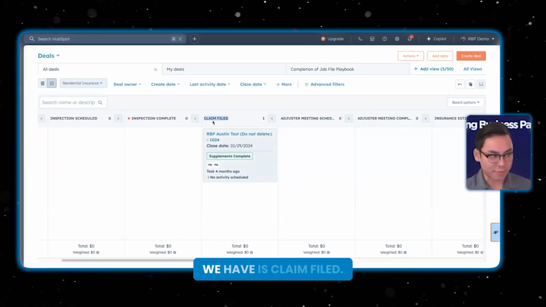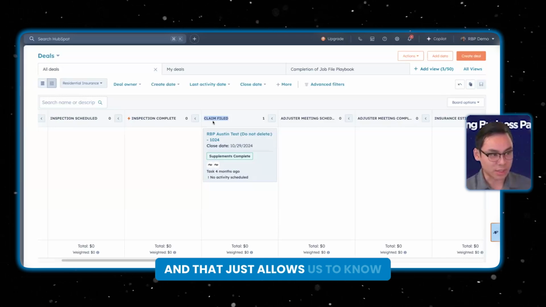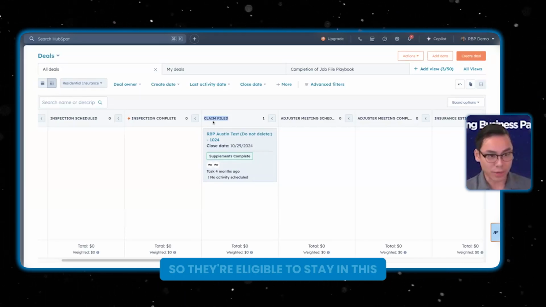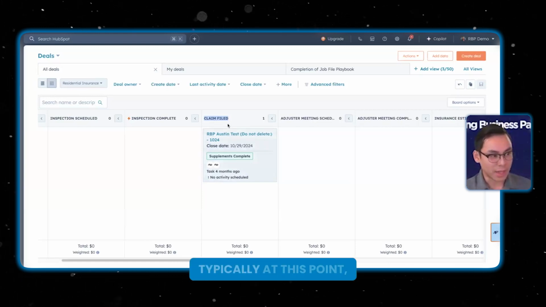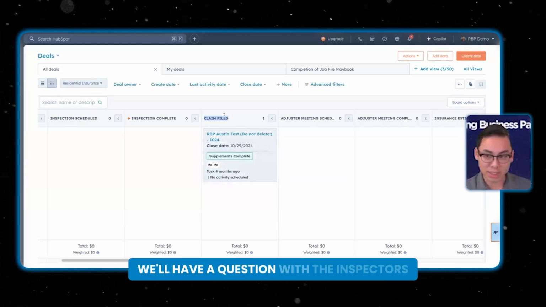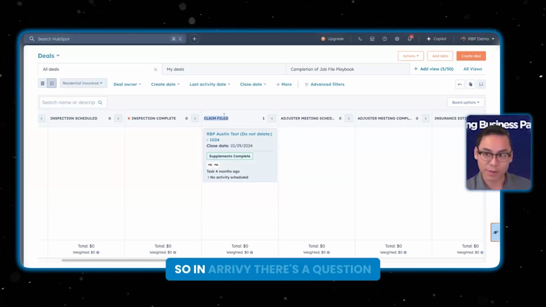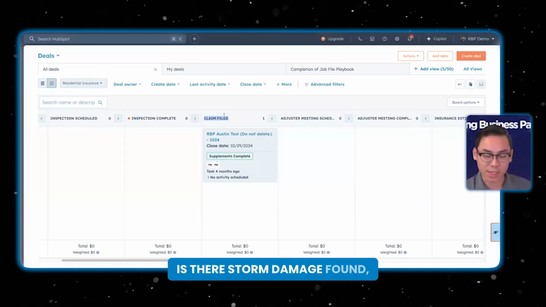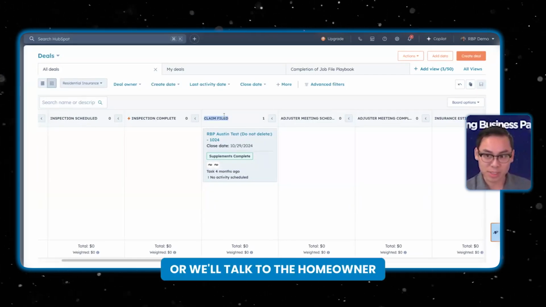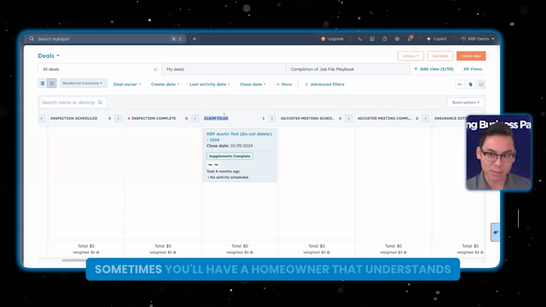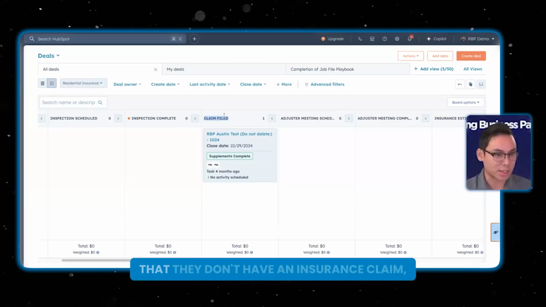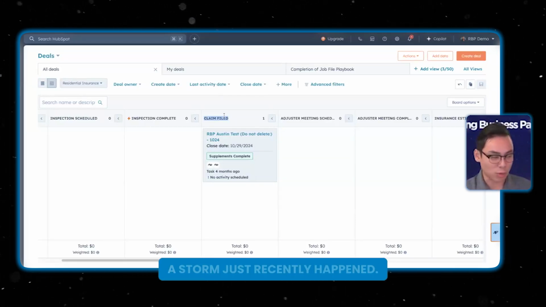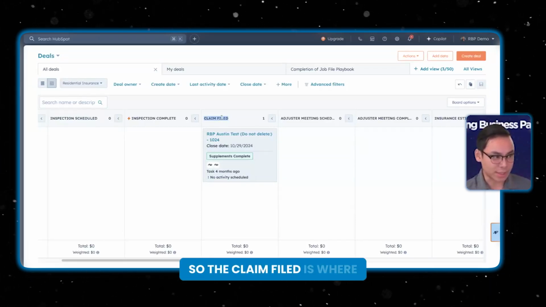So one of the steps that we have is claim filed, and that just allows us to know that we have a homeowner that actually does have a claim for their home, so they're eligible to stay in this pipeline. Typically at this point, we'll have a question with the inspectors out on site. In Arrivee, there's a question on the form that just asks, is there storm damage found? Yes or no. Or we'll talk to the homeowner and see where they're at with it. Sometimes you'll have a homeowner that understands that they don't have an insurance claim, and you have others that know that they have one because a storm just recently happened. So the claim filed is where we start.